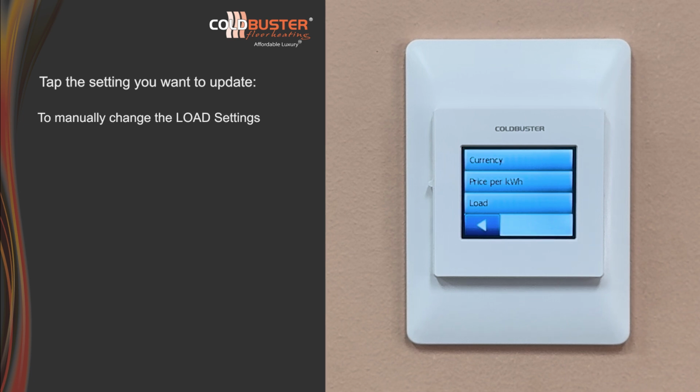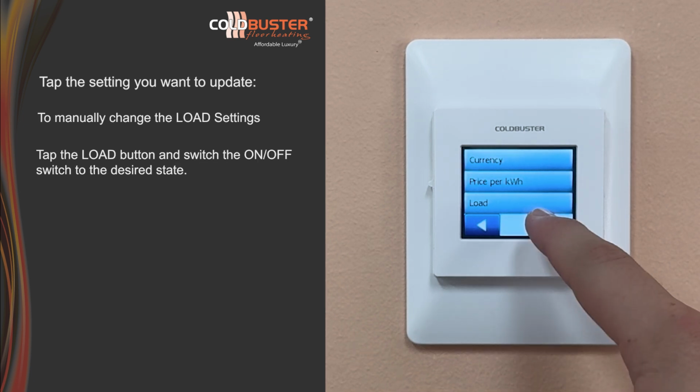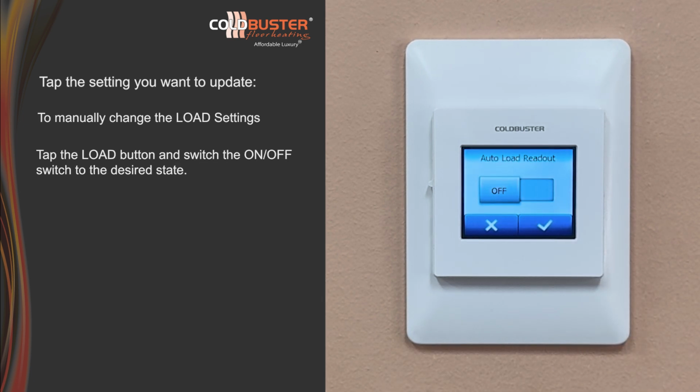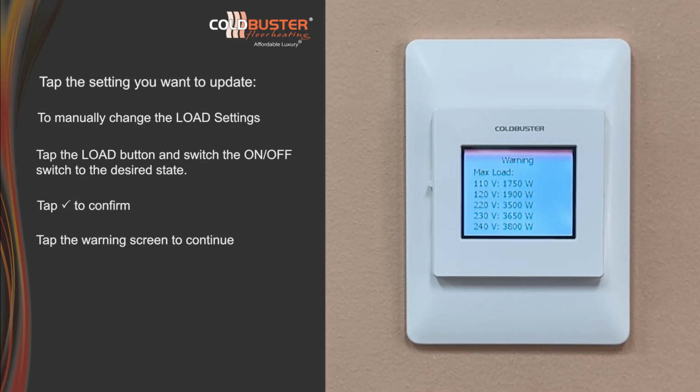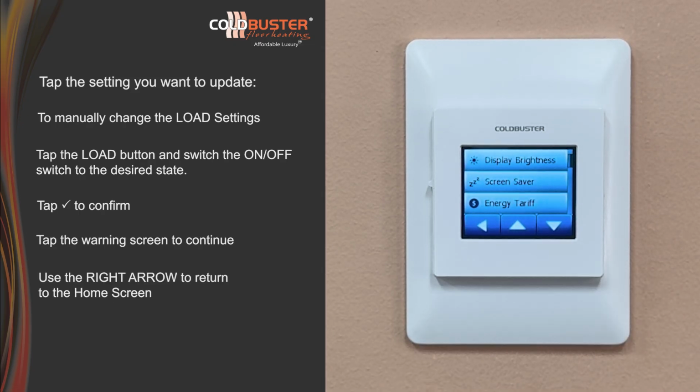To manually change the load setting, tap the load button and switch the on-off setting to the desired state. Tap the tick icon to confirm. Tap the warning screen to continue. Then use the right arrow to return to the home screen.